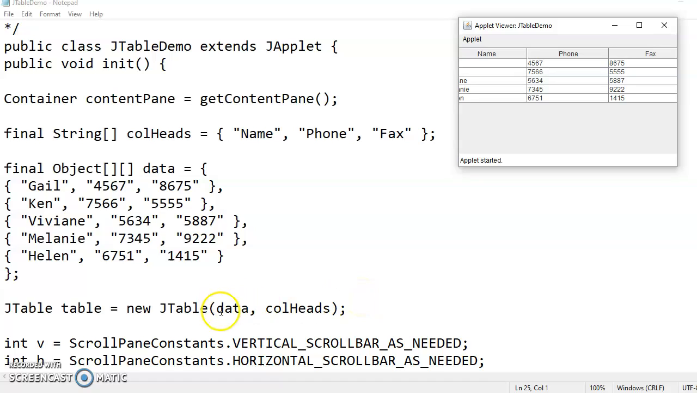The first argument is the data. What is data? This portion is the data. So this is nothing but a 2-dimensional array. And the second argument is the column heading, which is name, phone and fax, nothing but a single dimensional array. Now for this table, we'll be defining these 2 arrays, data and column heading. So this line is actually defining the column heading array.